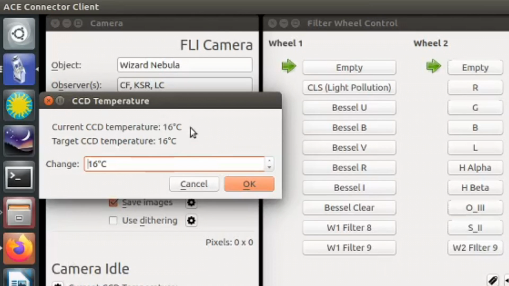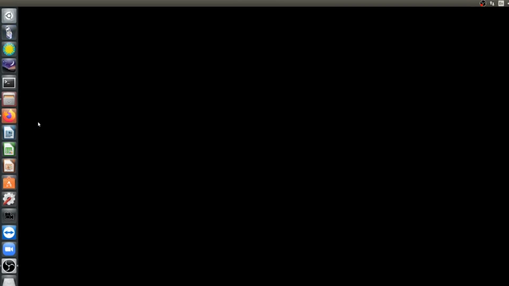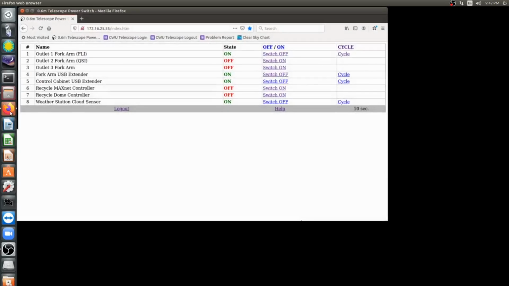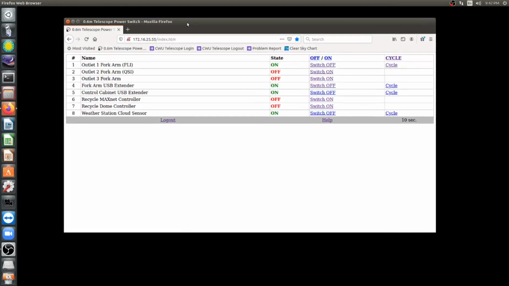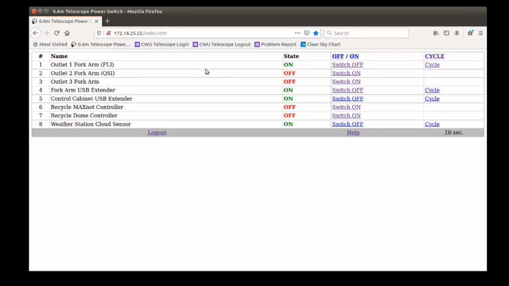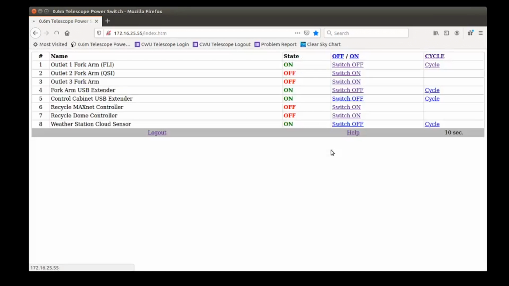Once the CCD has reached its target temperature, you can close the ACE connector client. Either unminimize or open a new browser tab and open the 0.6 meter telescope power switch bookmark link. Unlike starting up the telescope, all we need to do here is simply switch off the Outlet 1 fork arm and double check that the other fork arms and both recycle controllers are the only other items switched off.